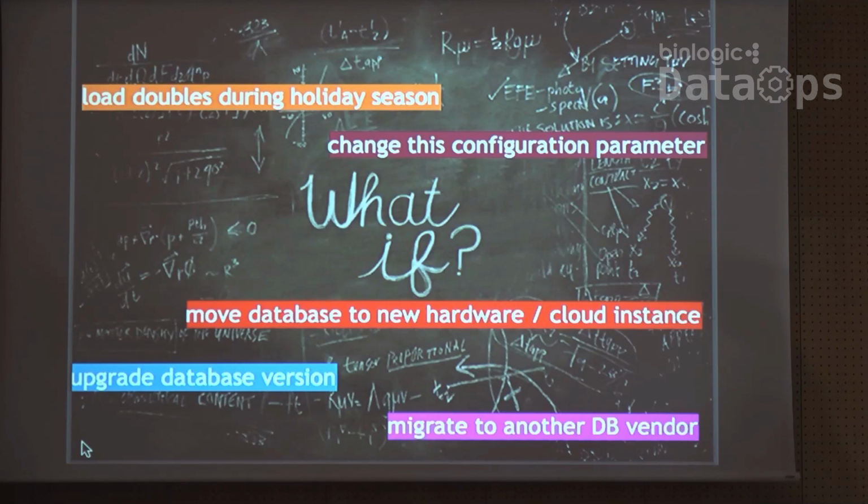But generally, implementing and running your custom benchmarks with Sysbench can help you answer all kinds of what-if questions. Like, what if the load doubles during holiday season? Or what if you change this configuration parameter? How exactly is it going to affect our performance? Or what if we move databases to new hardware or another cloud instance? What if you upgrade database version or migrate to another database vendor? All of those questions can be answered easily by implementing your custom workload and running it with Sysbench.